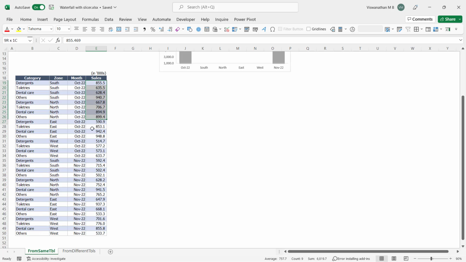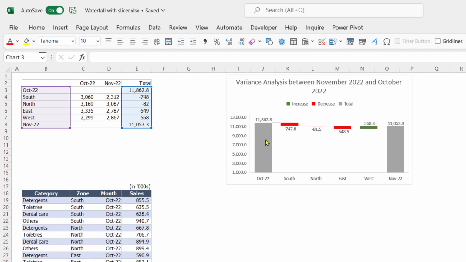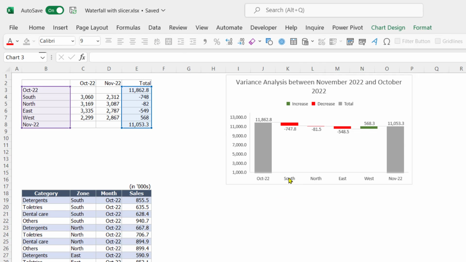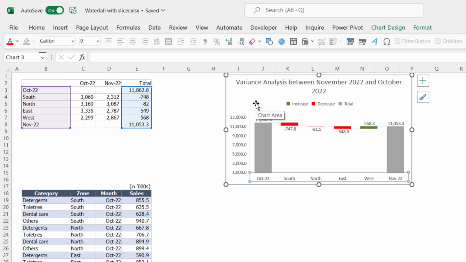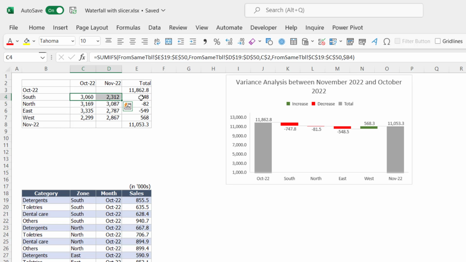In the first one, I have sales of different categories of products across different zones over a period of 2 months. And we are going to plot a waterfall chart where we're going to show this bridge between October sales and November sales with the variance broken down by the zone. So in each zone, what is the increase or decrease in sales and how that has affected the total. In order to create a variance analysis chart, we need certain data points, which we already have here. We need the October sales, the November sales, and the variance or the difference in sales between October to November for each of the zones.